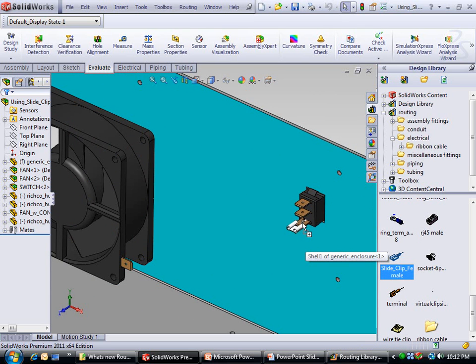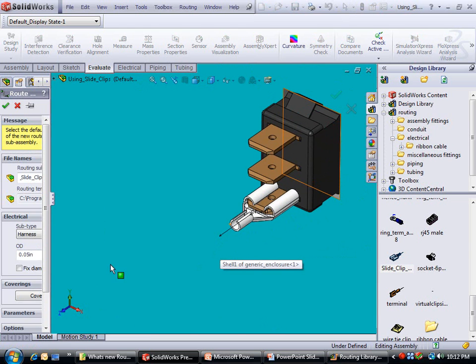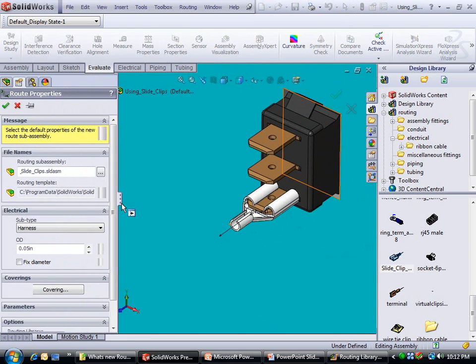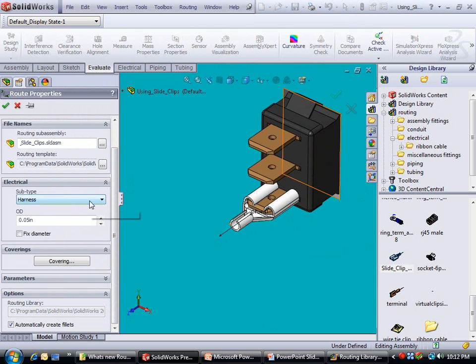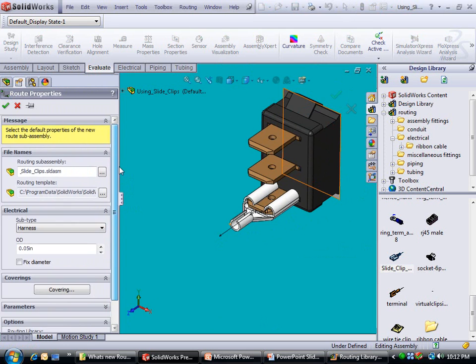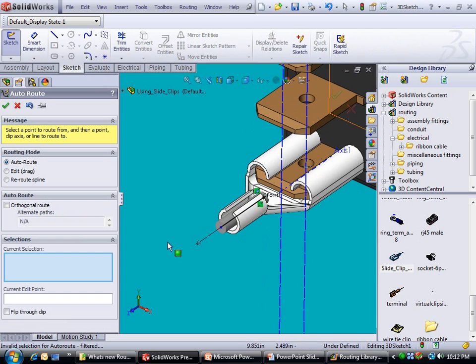I'm going to bring that in, and there are some mate references here. Now when I first start, you can see where the connector is going to come out, and this is going to be an external assembly, and you can see here's my different types: harness or cable and wire. And so I'm going to go ahead and say OK and start this, and you'll see once I accept it, you'll see that the route is started now.